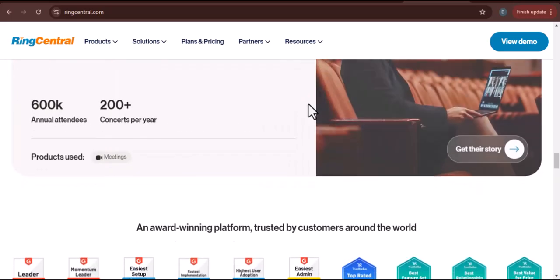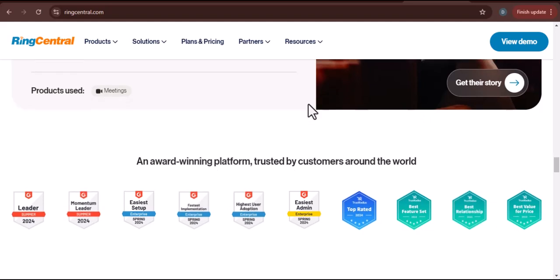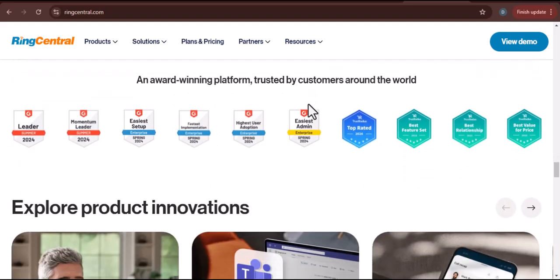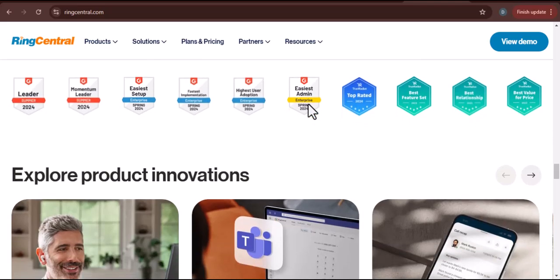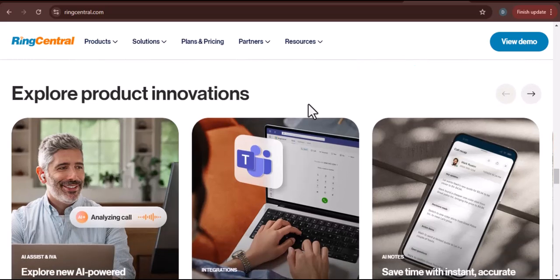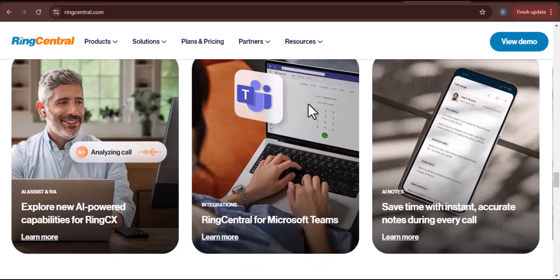Step 4. View voicemail PIN. Under the Voicemail tab, you should see an option to view voicemail PIN or change voicemail PIN. If you click View, it might prompt you to re-enter your RingCentral password for security before revealing the PIN. If you prefer, you can also change it to something new and easy to remember right here.